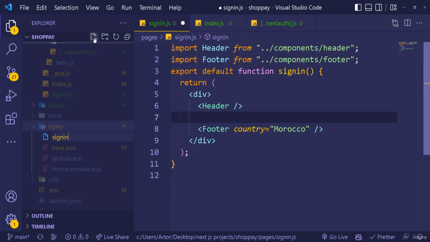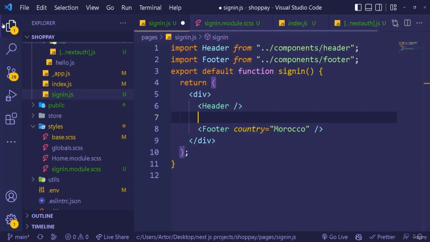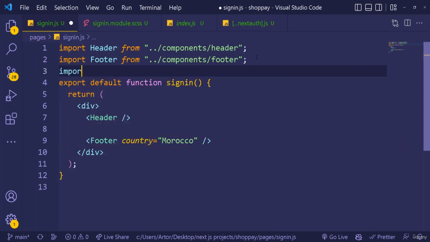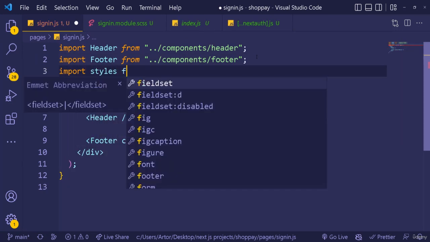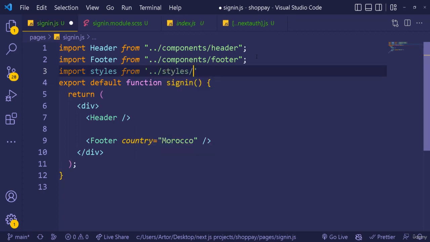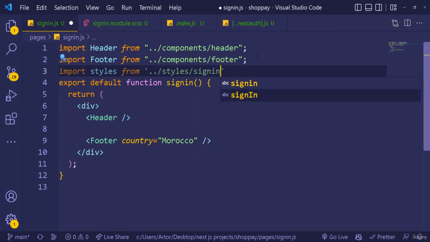For example, signin.module.css, and right here we're going to write our styles for the sign-in. Simply we need to import it, so import styles from, and then we're going to go up to the styles and then to sign-in. Where is the file?